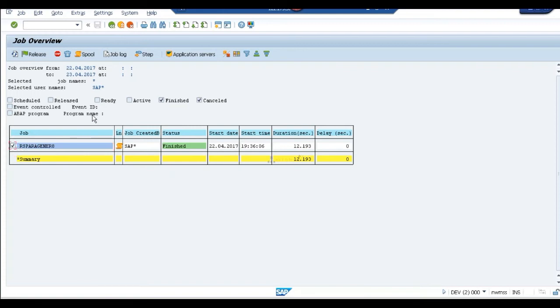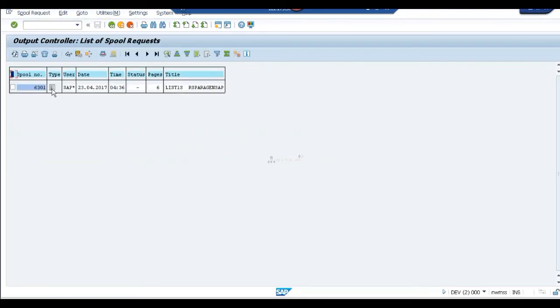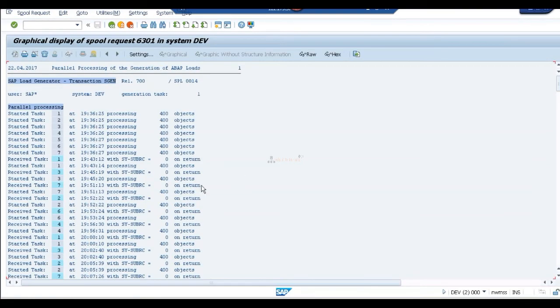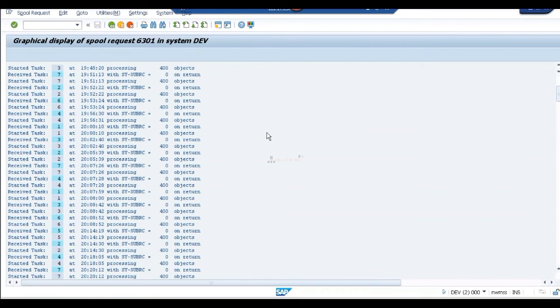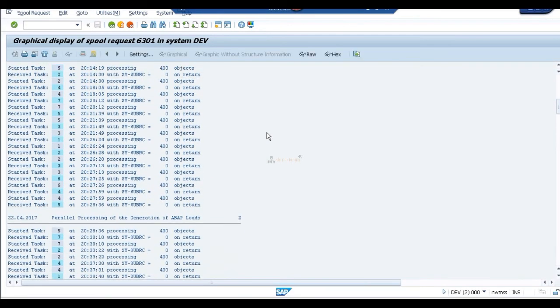If you select this, click on spool. See, this is my spool request, this is my spool request number. If you select this and choose display contents, this is the output of my background job. Have you seen this? This is the output of my background job.